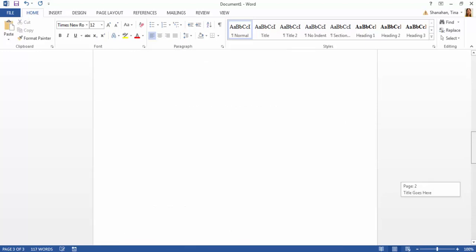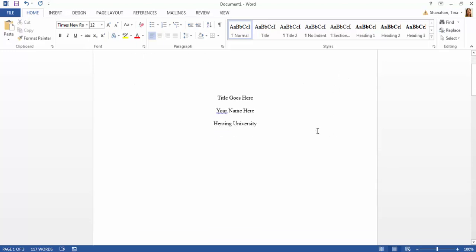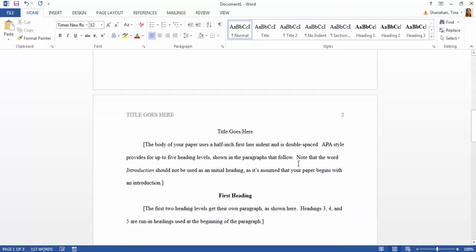So here's what this will look like all together from the top. You'll see your title page with your running head, title in all caps, page number. You'll have your title repeated in the middle of your title page, your name, your university. Scroll on to page 2.